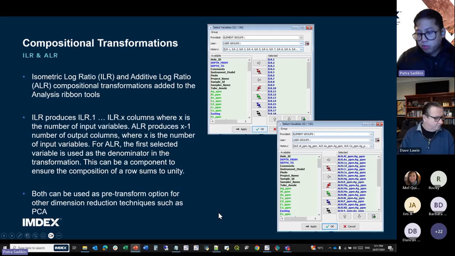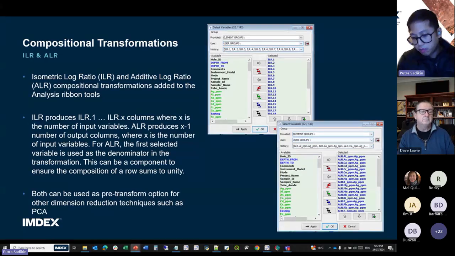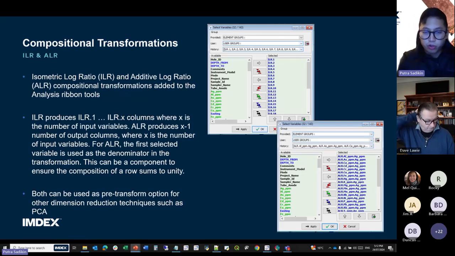And some of the ways that people have asked for this in the past is, can we add new compositional transformation methods? And yes, we have. We've added 2 new compositional transformation methods. One is ILR, isometric log ratio, and the other is additive log ratio. So if you have used other software to do this in the past, we can now do it in ioGAS.